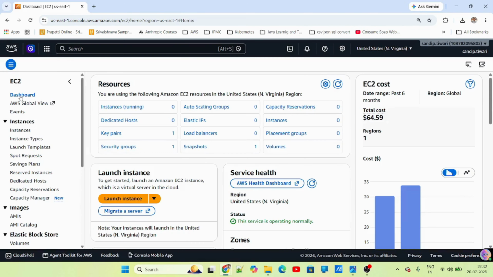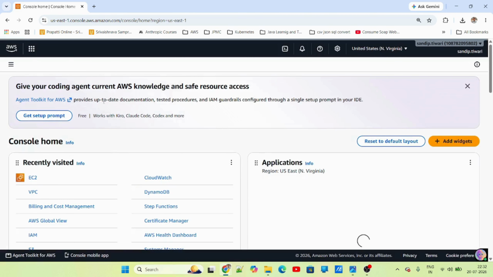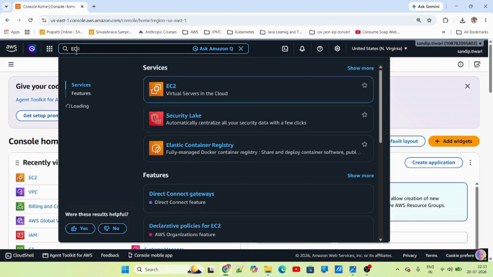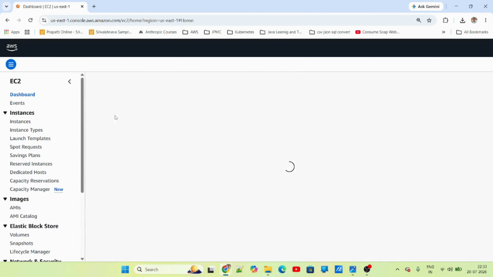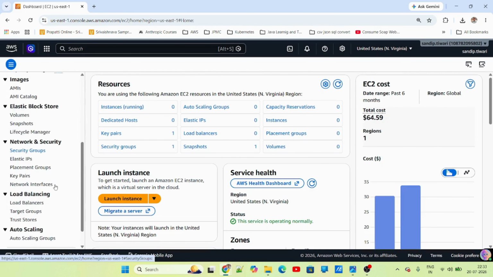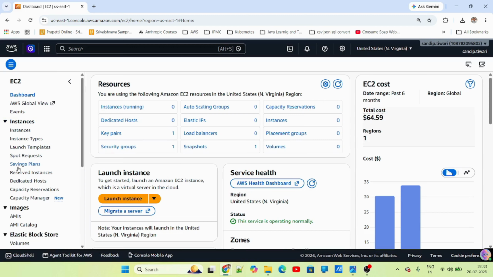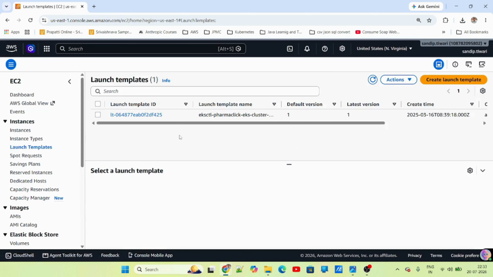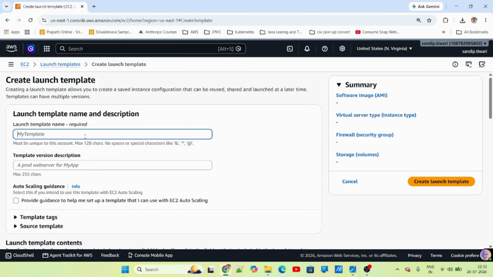So first, you go into the EC2. Basically, if I am in the home page of my console, if I go to EC2, in the EC2, on the left hand side, you will see in the instances there is one option of launch templates. So here you can just create a launch template.